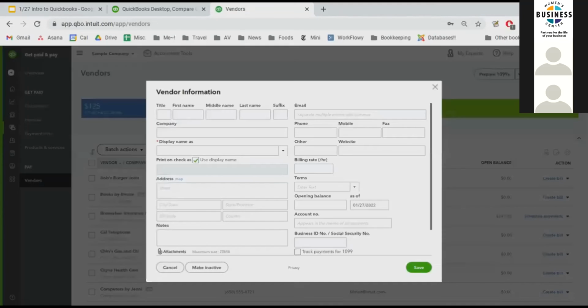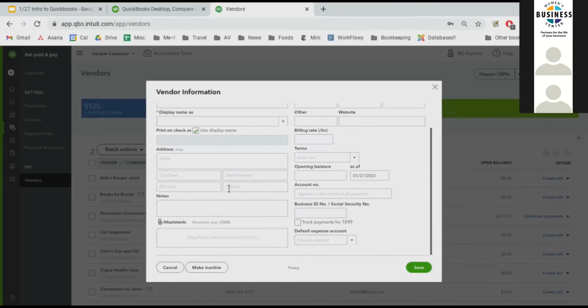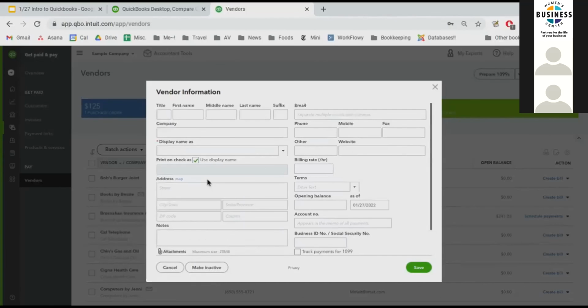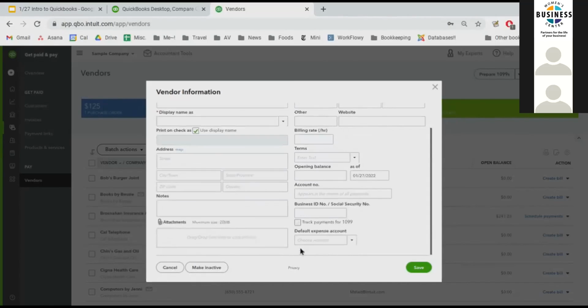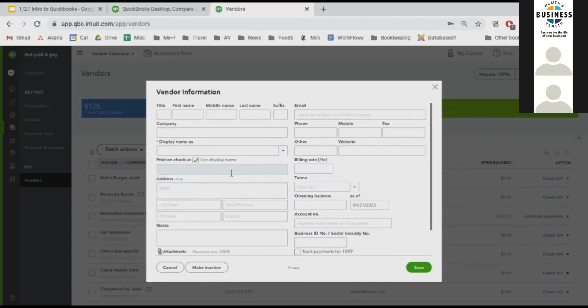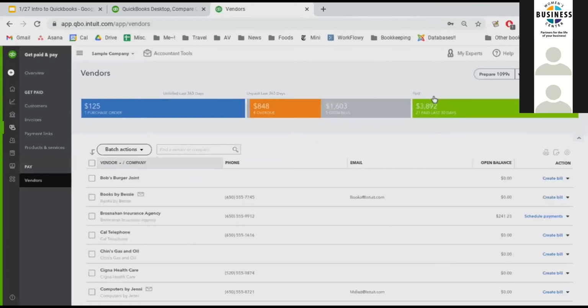You can also make someone inactive. If you had a vendor in here that you didn't want to have anymore, you can go ahead and click on that. But you can see all these different options for setting up your vendor, like display name. If you wanted to track payments for their 1099, that's an option here. And so that's where you're going to add in either individual or bulk vendor information. Okay.